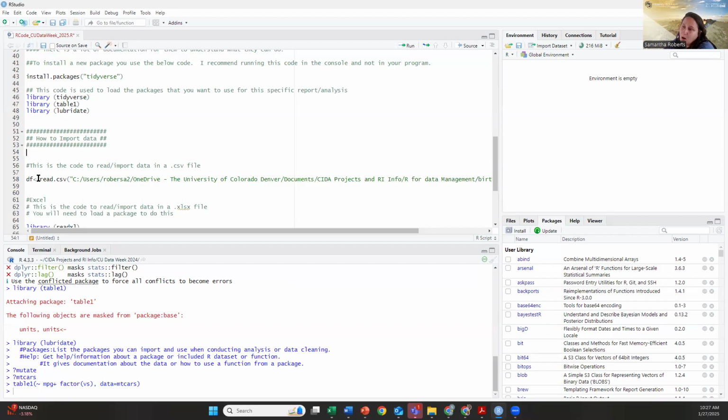And so within R, we don't use equal signs. We use the arrow when we are creating an object. So here I'm creating the object df, which is going to be a data frame. And so I'm using the arrow to say I'm creating this object and it's going to be this data set that I'm pulling from my computer file.